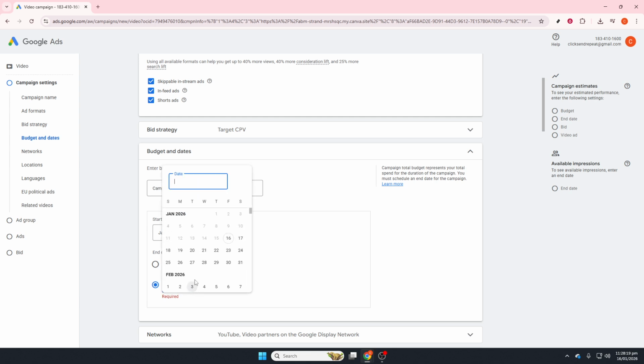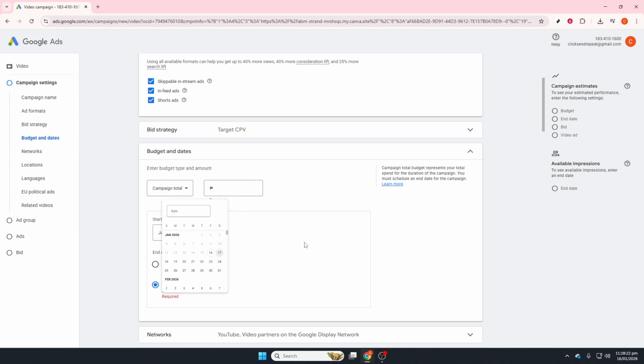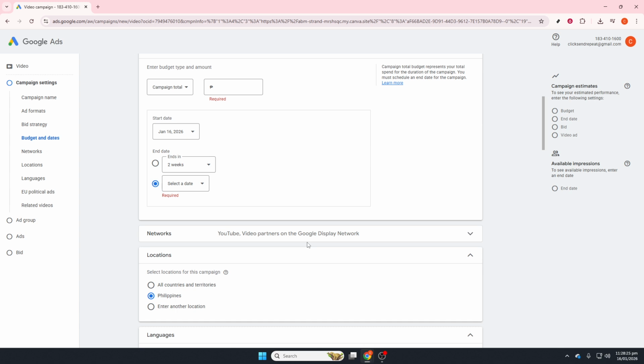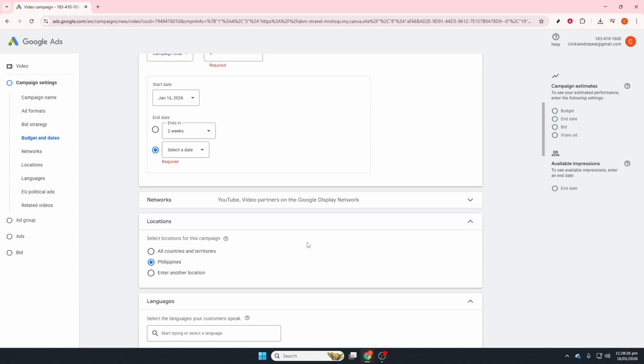Set your locations by country, city, or a custom radius. Use the option for people in or regularly in your targeted locations, and select the languages your customers use for better relevance. Enter a daily budget that matches your comfort level.